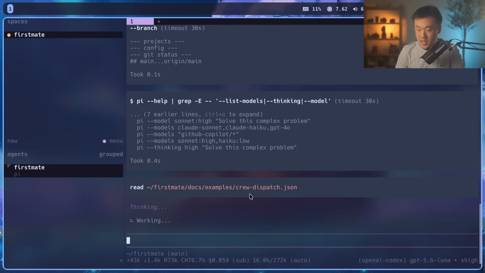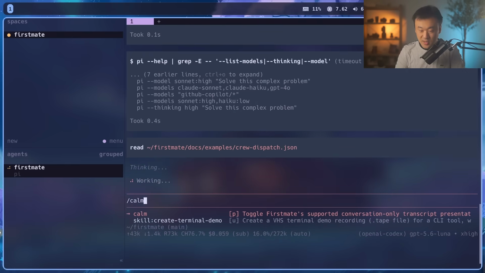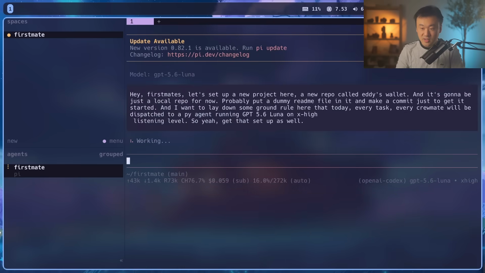So I actually have this calm mode. This is something that comes with Firstmate, and it's only possible for the Pi agent. It's not available for other agent harnesses yet. In the Pi agent, Firstmate comes with this calm mode, and if I turn this on, then all that noise disappears. The only thing that's gonna show in the terminal is my prompt and Firstmate's response. So I don't really need to look at all the tool calls and everything, which makes the experience really clean. And that is how I want to work with Firstmate typically.